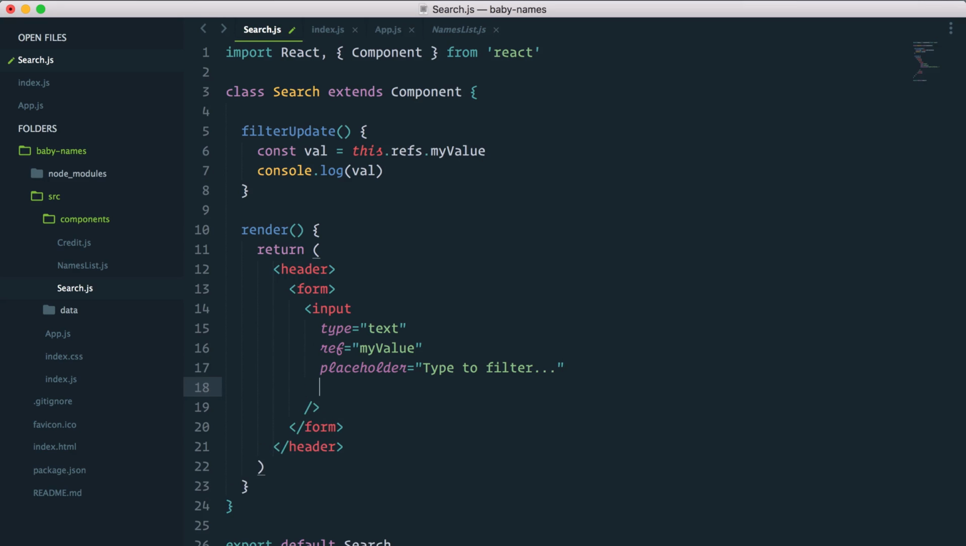So here we'll add an event listener on change. So every time the input changes, what I want to do on change is call this.filterUpdate. And because we're using ES6 classes, it's a good idea to bind this. So every time the value inside the input changes, this filterUpdate method would be called, and we should console log the value of this ref, which is the actual input value.